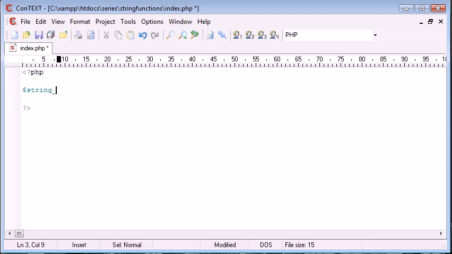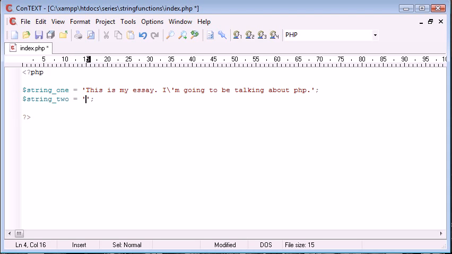But obviously in this example we're just going to be dealing with simple strings, so I'm going to say string 1 is equal to this is my essay. I'm going to be talking about PHP, for example. Let's go ahead and escape that character there. String 2 might equal this is my essay. Let's say someone was to slightly change an essay. I will be talking about the subject PHP. Now what we can actually do here is use this string function to compare the percentage of similarity between these two strings.